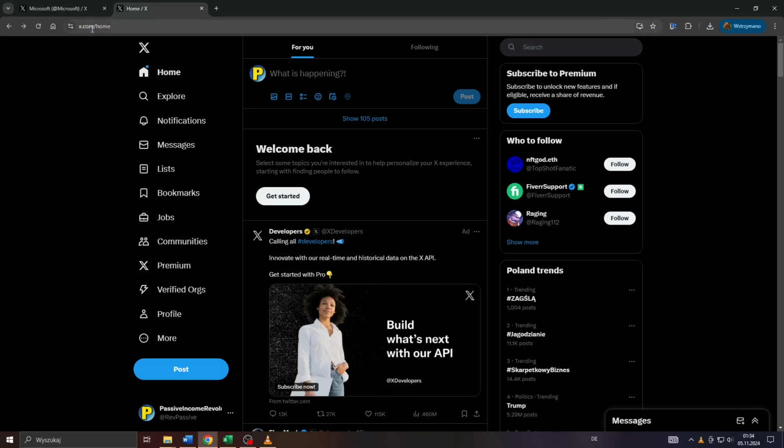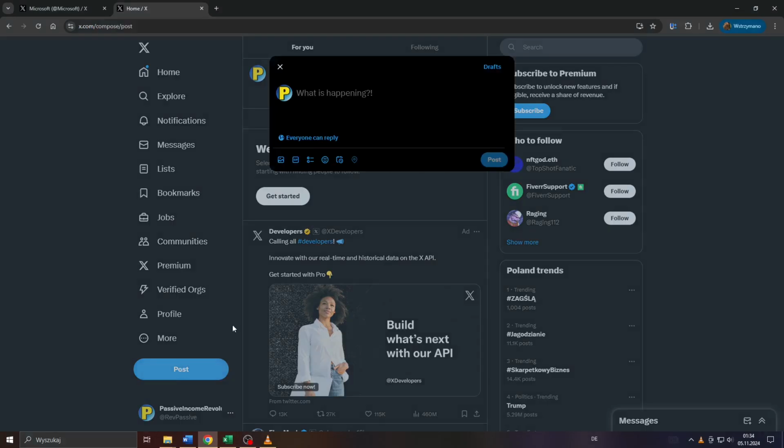So in the first step, head over to x.com, log into your account of course, and what you want to do next is click on that post button, on that blue post button in the bottom left corner of your home feed, just like that.